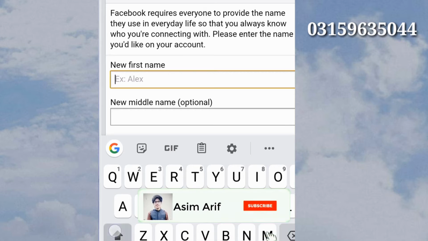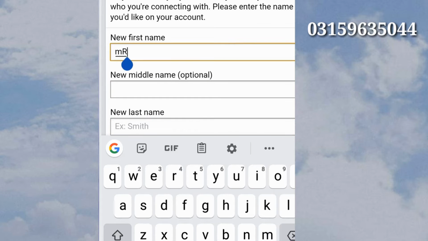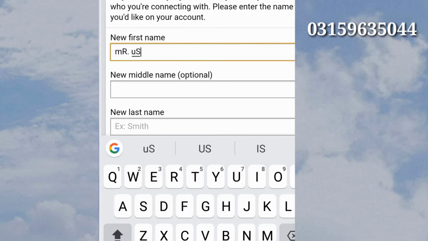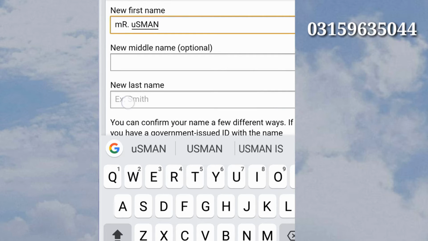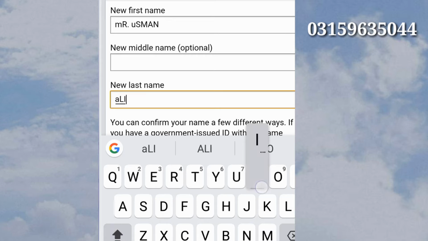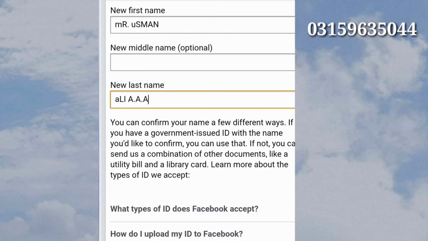Here type Mr. but M should be small and R should be capital. Then type dot and then we need to type that name which we added before as a nickname. As I added Usman Ali as my nickname, so I will write here Usman. But we need to keep in mind one thing here, that the first alphabet of Usman should be small and the rest of the alphabet should be capital. And the same thing we need to do in the last name section. The first alphabet should be small and the rest of the alphabet should be capital. And at the end we need to type capital A dot capital A dot capital A.